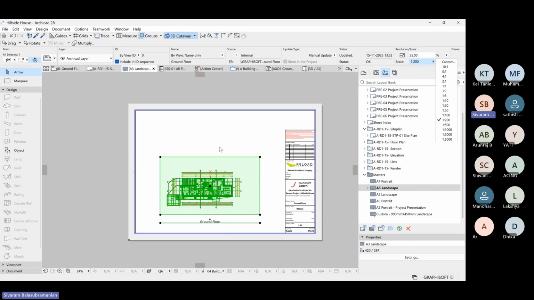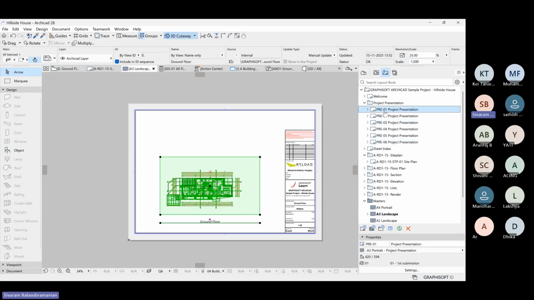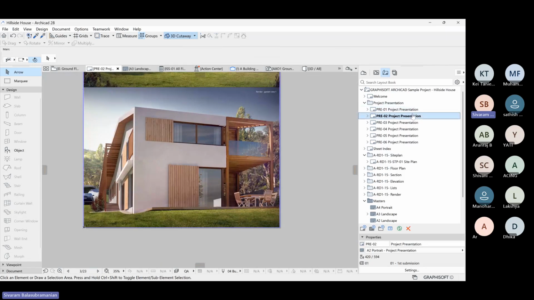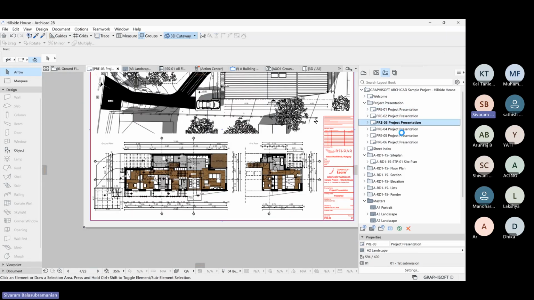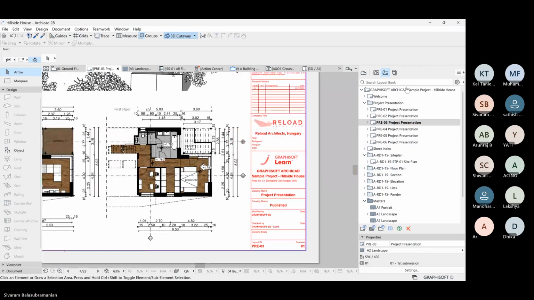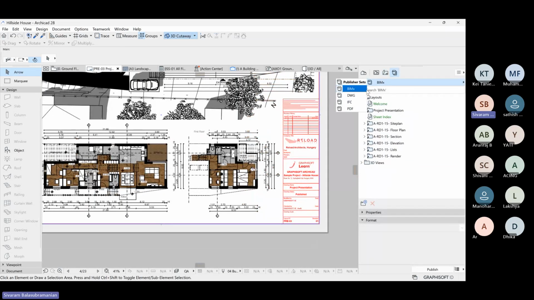So this way, I can keep on creating my layouts here. I can also put in my renders here. So basically, I'm creating a presentation sort of thing with all the views that I created. I just drag and drop them into my sheets. Create different publisher sets based on maybe submittals or based on formats.